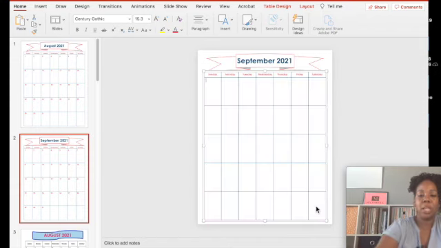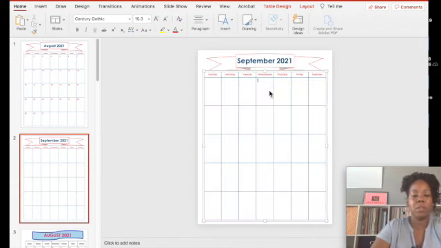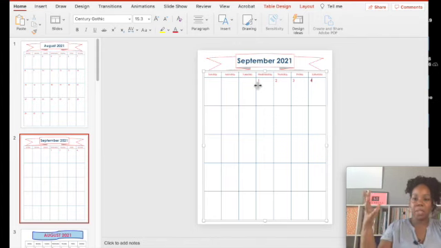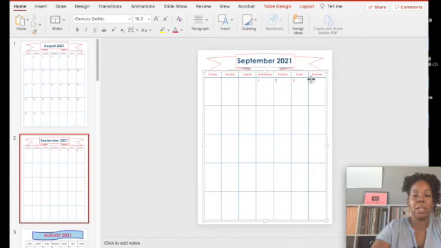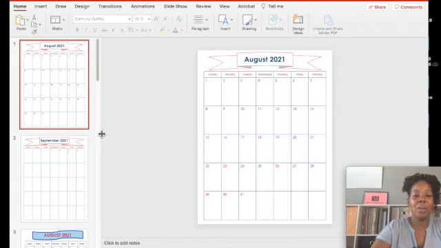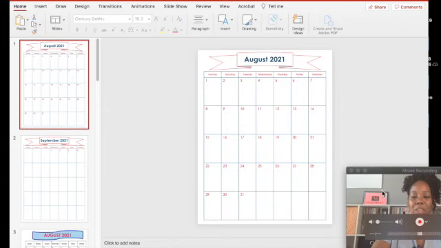Make sure you change your days. September 2021, the 1st is on a Wednesday. So you would go and fill that in, and then you can adjust the color to the color scheme you want. Do all of your months the same color theme, or you can do a separate theme for each month based on your choice. All right, so that is how you create your very own calendar pages using PowerPoint.